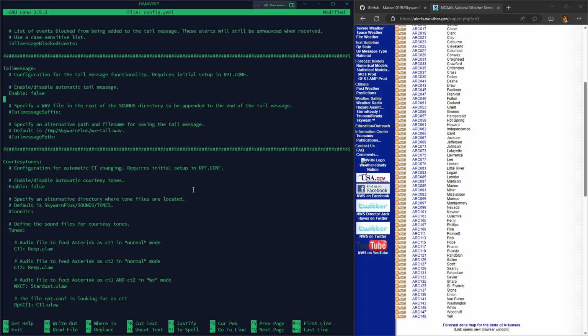If it has been keyed up within a recent amount of time, then it will transmit its ID message, which is either Morse code or a voice message of some sort. So a tail message is the same thing. You can set this up in your rpt.conf file, or repeat config as I like to call it. I'm going to go ahead and enable tail message for this node, and this will tell SkywarnPlus to build tail messages.